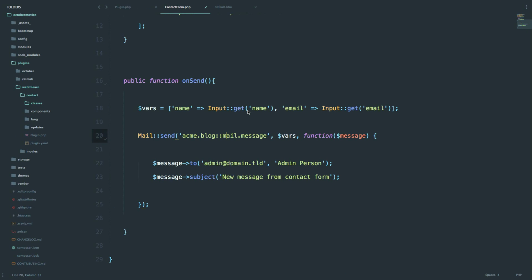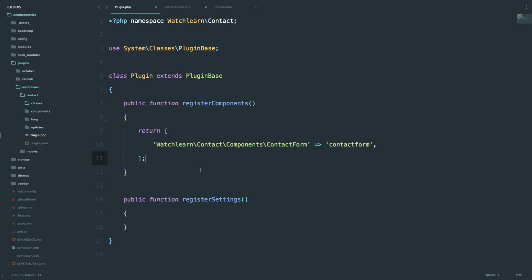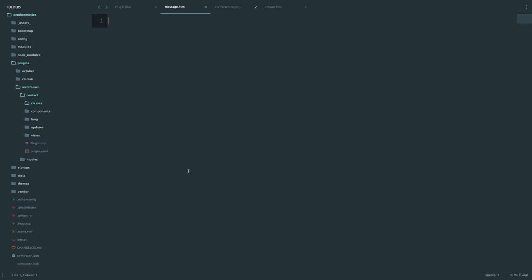So I'm going to go right here, click on the plugin, and I'm going to create views. Okay, now we have views, mail, message.htm, and now we have a place to design our email. Of course, we are not going to design it in any way, shape or form. We're just going to create a simple email that is going to come to us. But as I said, if you wanted, you can make this email look really pretty.